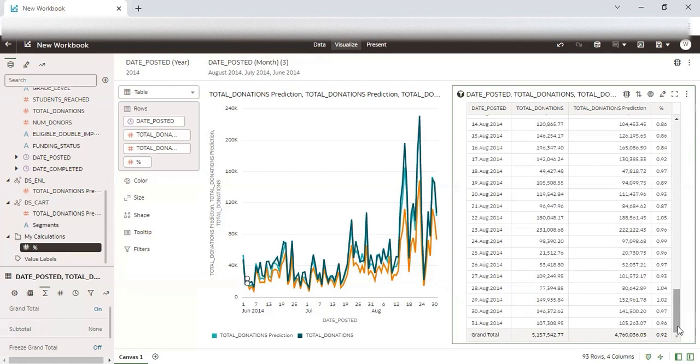So this is how you can test the model, train the model, select which model is relatively accurate for you, and take that model and train it going forward.